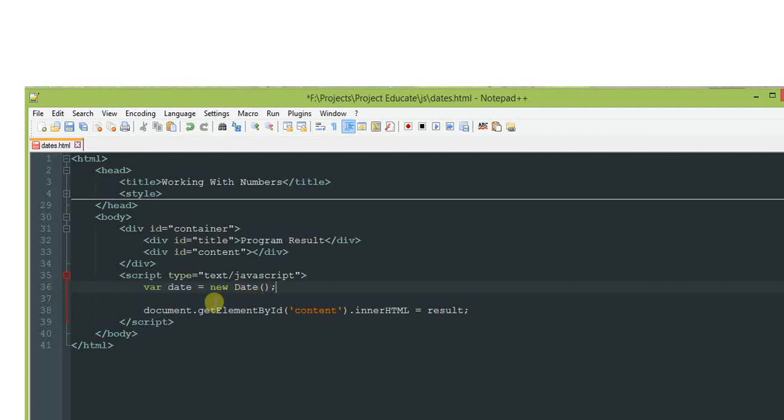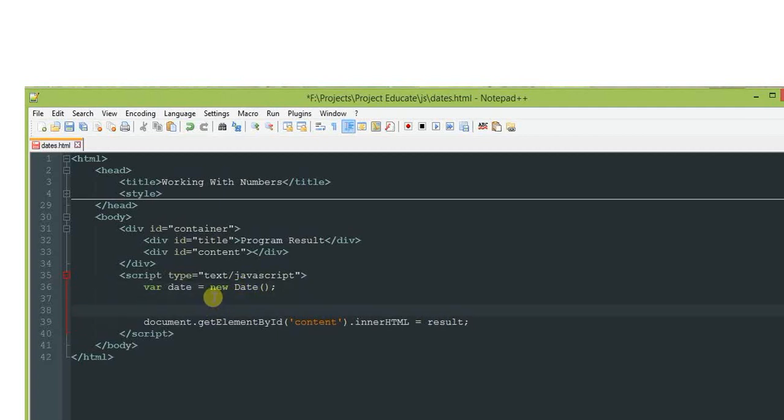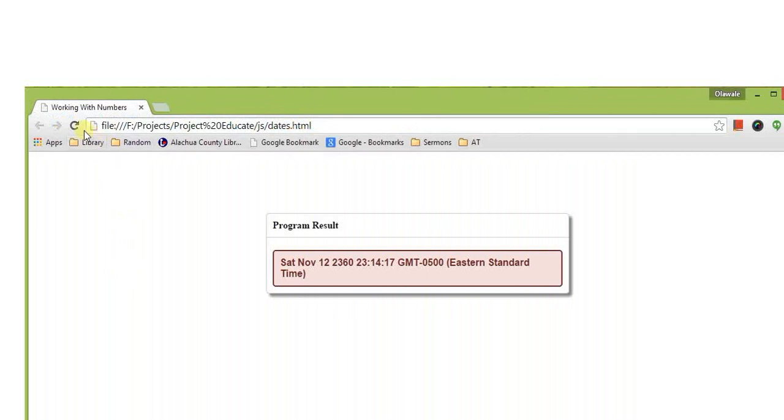So let's put that in our result. I'm going to create a variable result and do date dot toString. So that way I have the result here and I assign the result to our innerHTML, so it's going to be displayed on the screen. So let's save it and refresh the screen, and you see what we get. We get Tuesday, January 27, 2015.